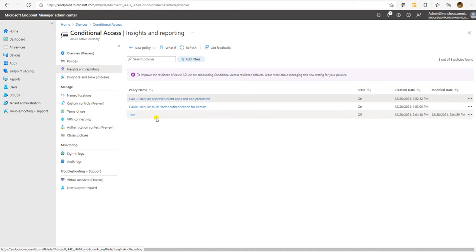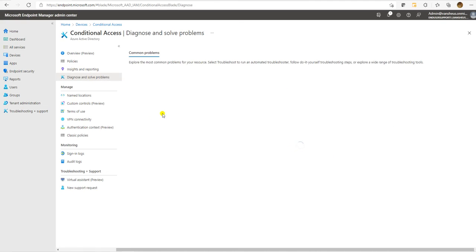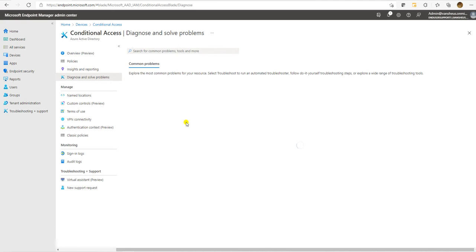Here is insights and reporting. When you configure your log analytics, you will get more detail in your reporting. I still have not enabled my log analytics. Once it is enabled, you can get the report about your conditional access. Next is diagnose and solve problems.